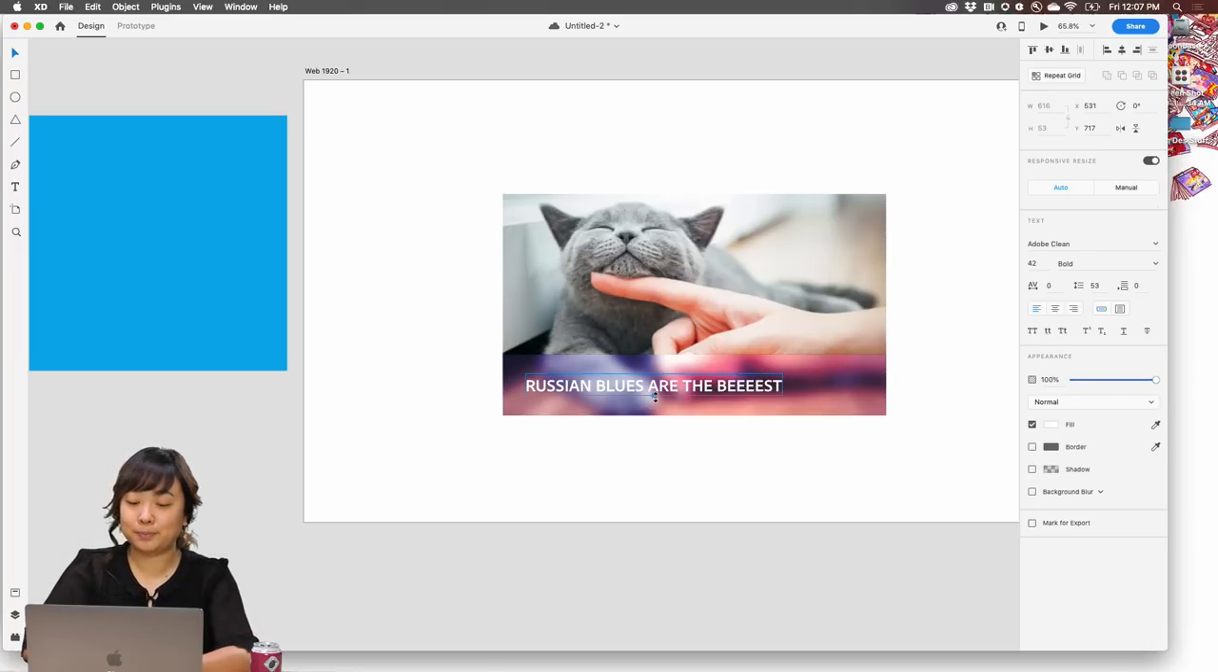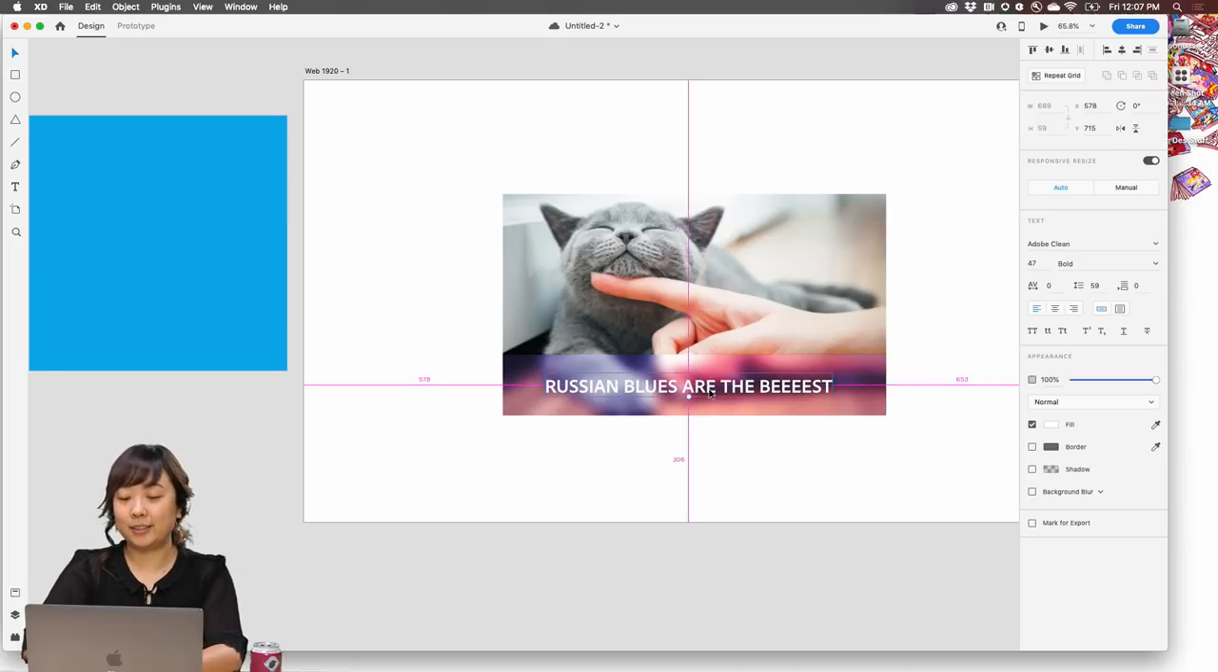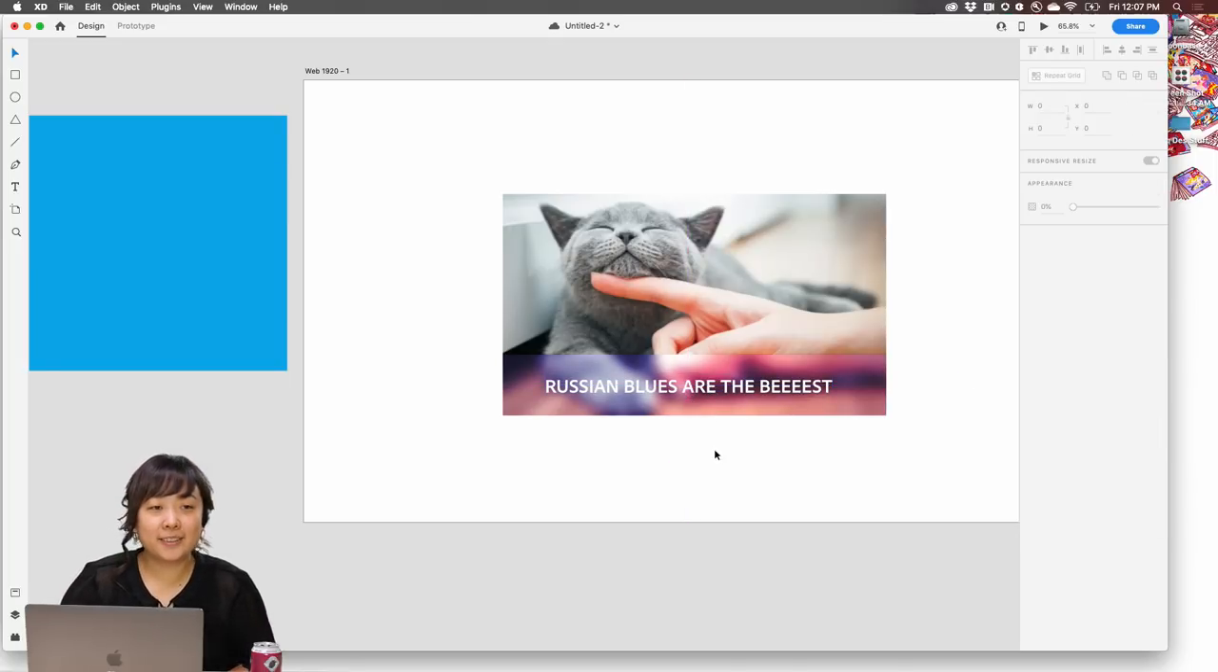And so here it is. Russian blues are the best. And so are blend modes. So there you have it. Just a quick little demo of blend modes in XD.